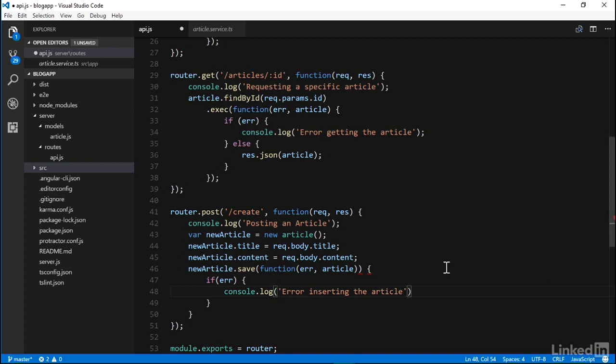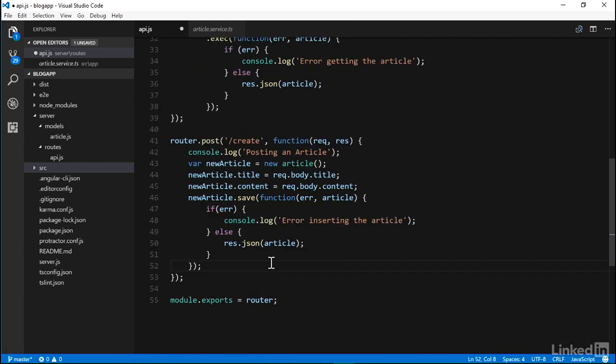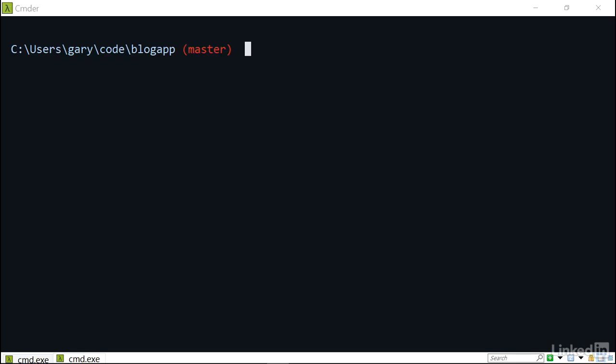Also, we have an extra parenthesis up there. And then else, we'll put the response of JSON and pass in an article. Additionally, we have to add a parenthesis and colon right here. And we're good to go. So this time, just so we don't forget, let's restart our node server as we've changed the API file. So we'll run node server.